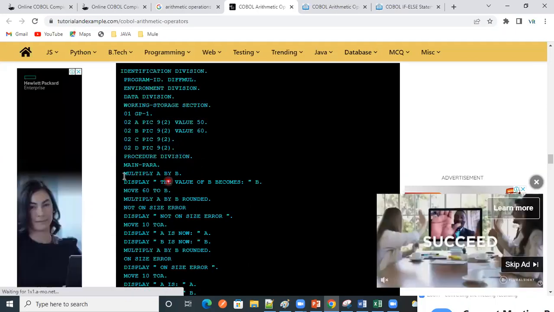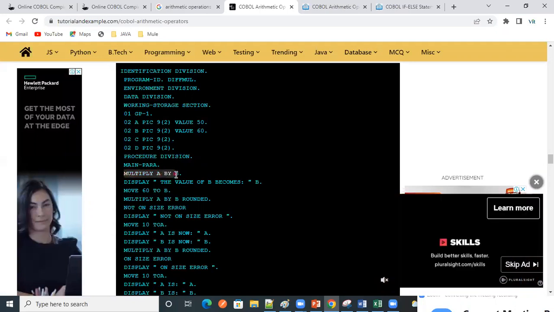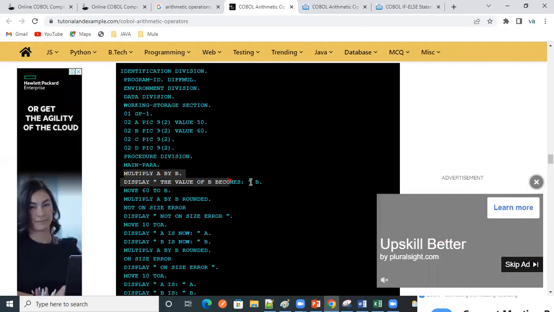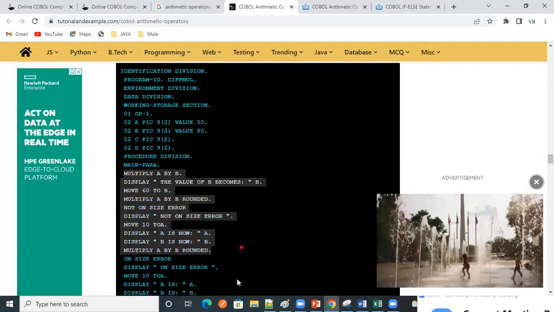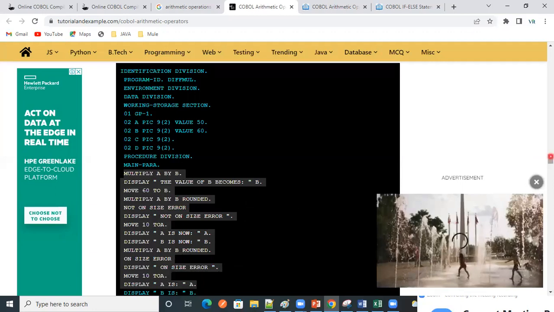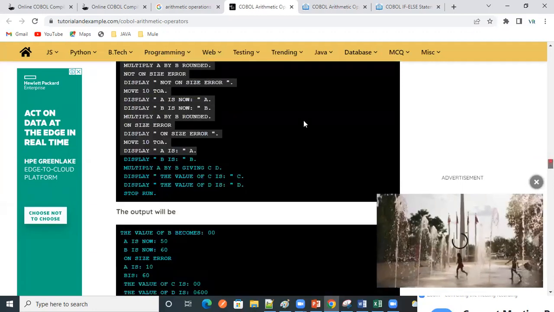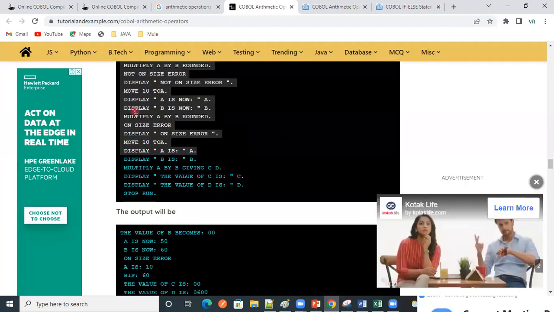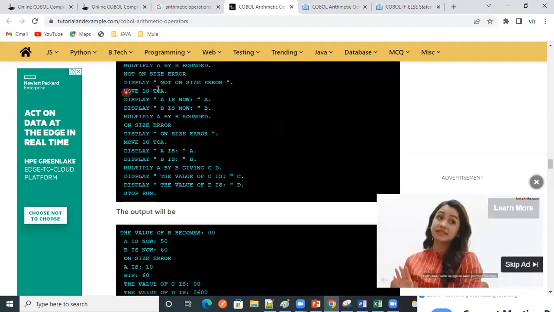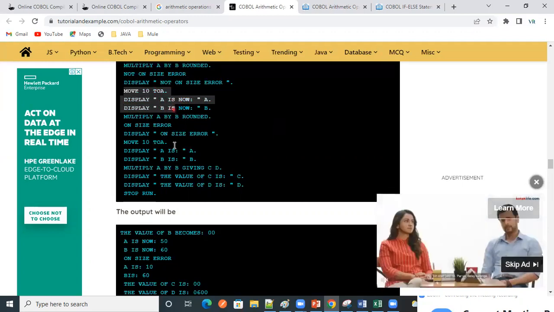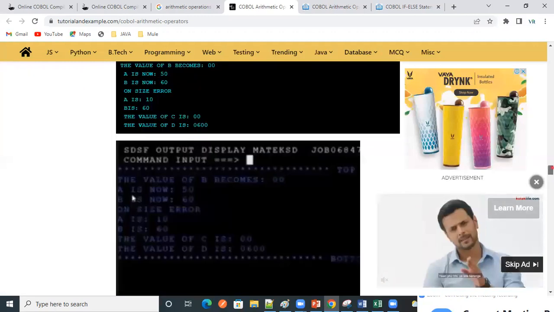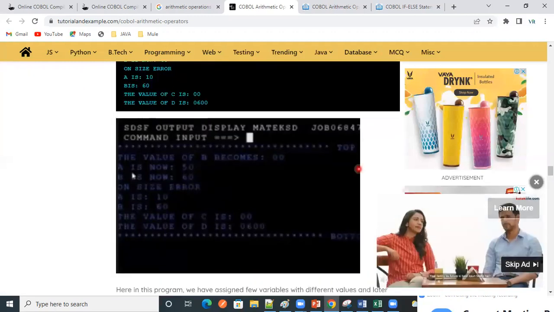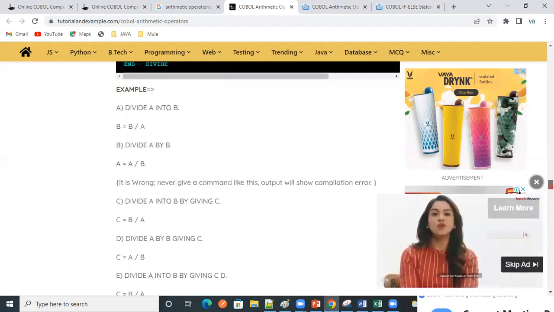So they have written what they are doing, multiply A by B. Now move, multiply, display, move, display, move, display. See, if you see any Cobol program, 70% of the keywords are move and display only. So what we are moving and what we are displaying, that's it. The output of that program is this one. The output you can forget about, but try to understand the code.